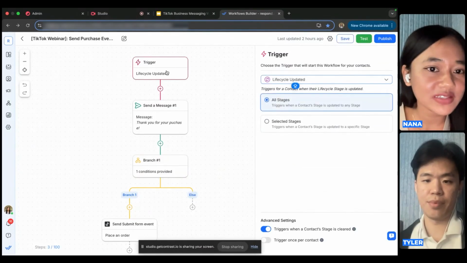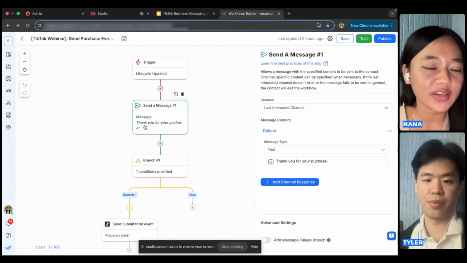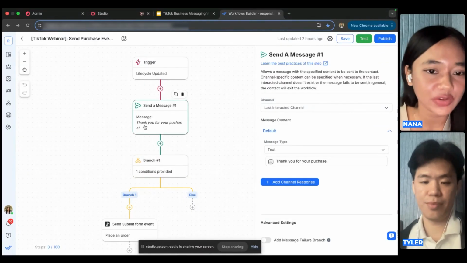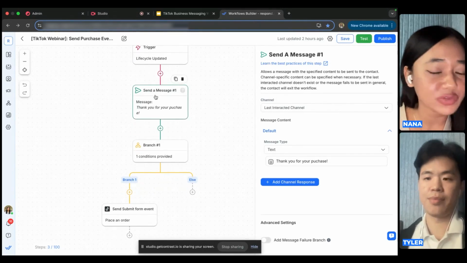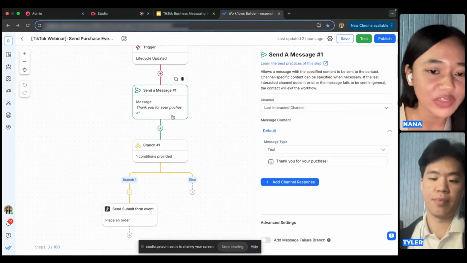And then after setting that up, this is actually just optional for you if you want to simply say a thank you message to your customer after buying your services or your products. So this is up to your business. You can just skip it if it's not relevant to you.